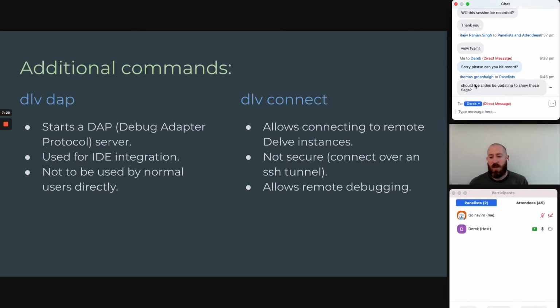The other one is delve connect. This one you might get a little more mileage out of as a day-to-day user. It allows you to connect to a remote Delve instance. But something to note, the connection is not secure. We don't do any kind of TLS or transport layer encryption through the connection. So it's recommended to connect over an SSH tunnel or something like that to secure the connection.